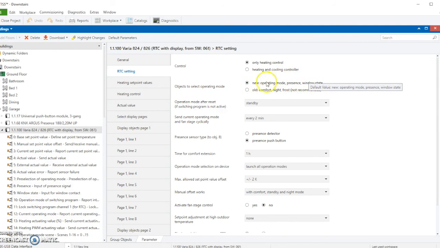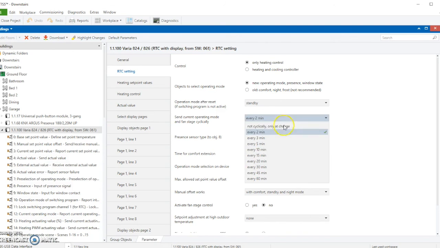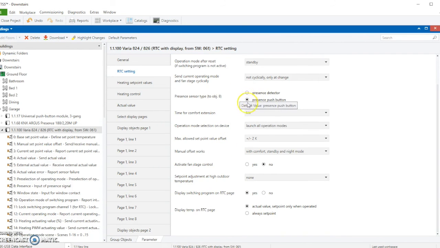I've gone for the new ones here, so that's all the operating modes. Plus, I can take in presence, which is something that allows me to do the boost. A little bit on what happens after the reset. It sends the operating mode. I should probably change this from every 2 minutes. In fact, I'll do that just to show you. And then yeah, I've got a presence button, and time for comfort extension is just 1 hour.